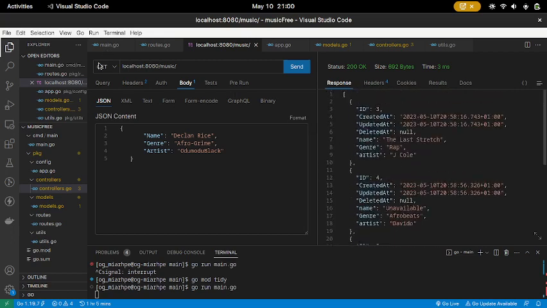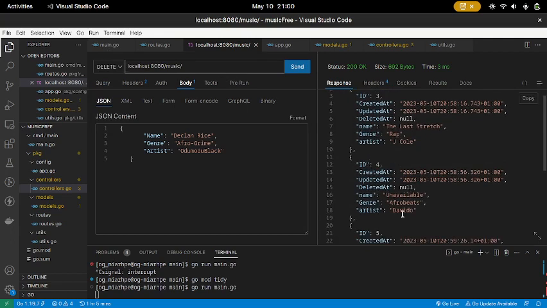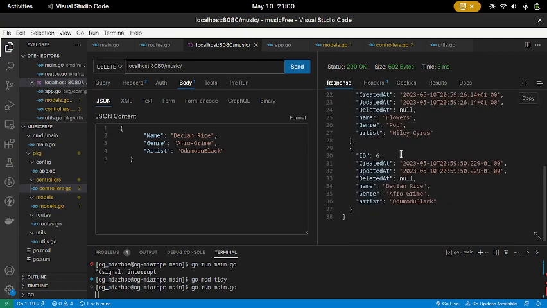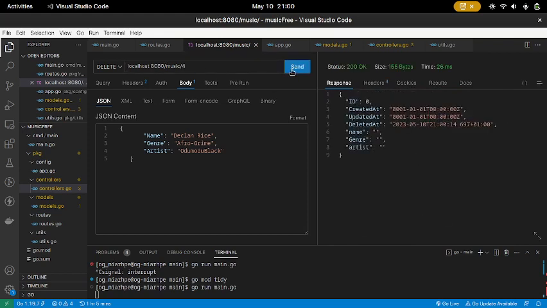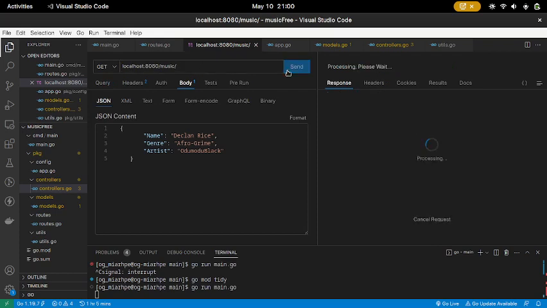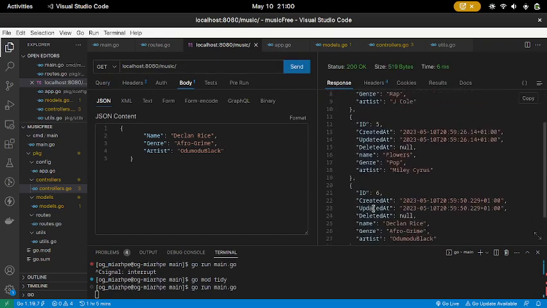So from here we can perform other functions like delete. We can delete, let's say, an ID of 4. So ID of 4 is going to be Unavailable. So if we run this, we do not expect to see it anymore. We sent that, and okay, that has been cleared. So if we run a get, and we take away the ID and we send, that is missing.